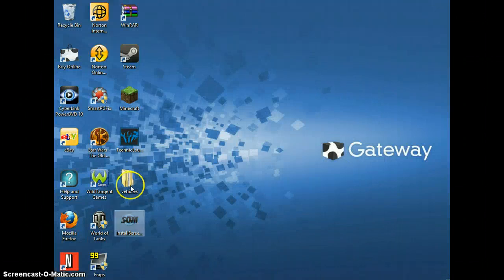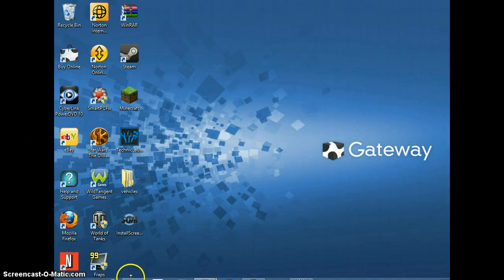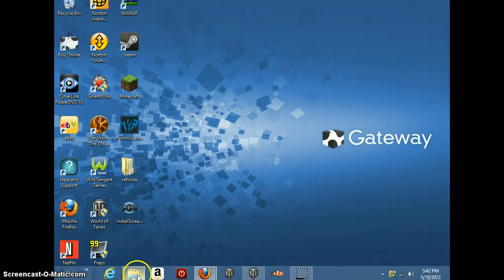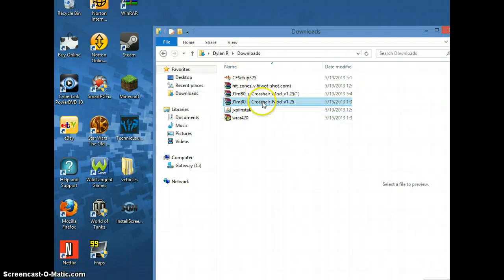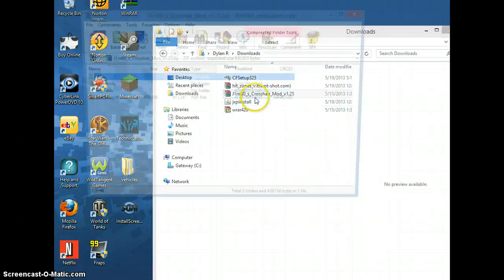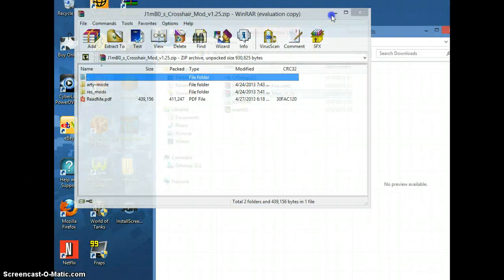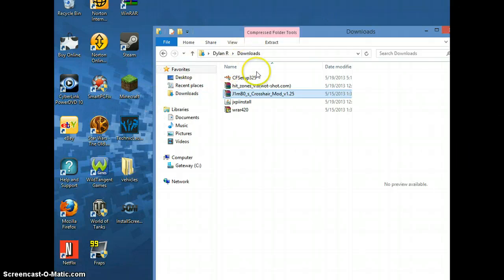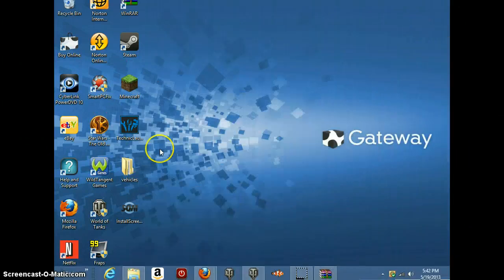Now, you're going to want to go to your downloads, wherever mine have gone. They have disappeared. I seriously can't see down here. There we go. Anyway, downloads. I'll get rid of that one. Jimbo's Crosshair mod. So yeah, now let's minimize that.